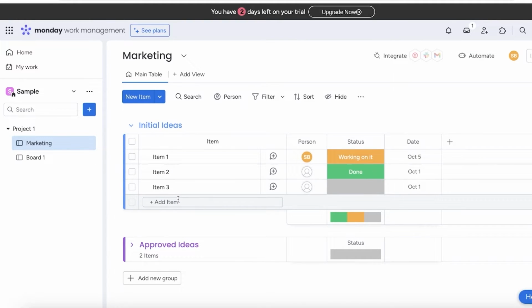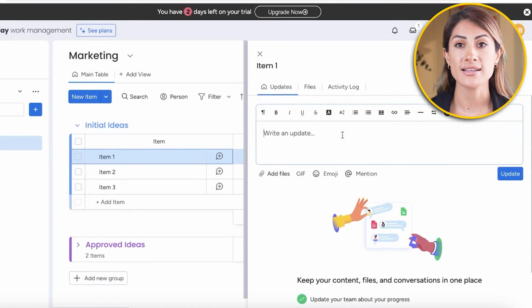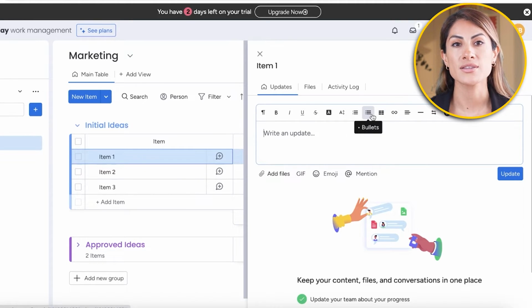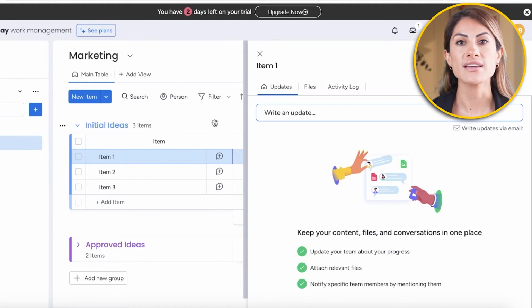So items are present within groups and they can be tasks, they can be campaigns, they can be financial information as well. Then within each item, if you click on a particular item, you will see that you can write updates and you can add subtasks within a task or item. You can label them as sub-items as well. And you will see you can add bullet points, files, GIFs, emojis, mentions, and more within an item.